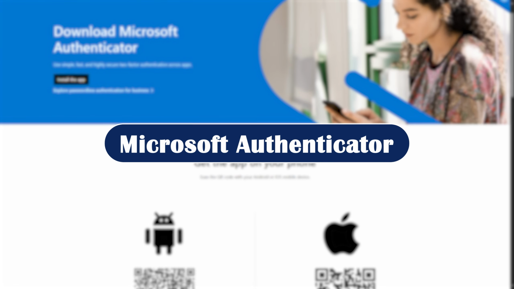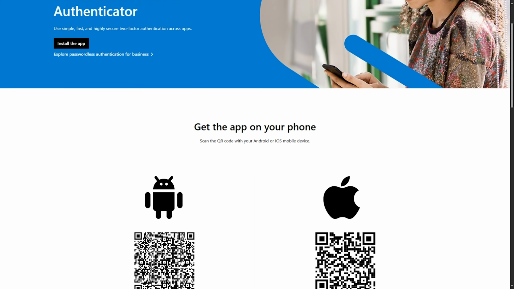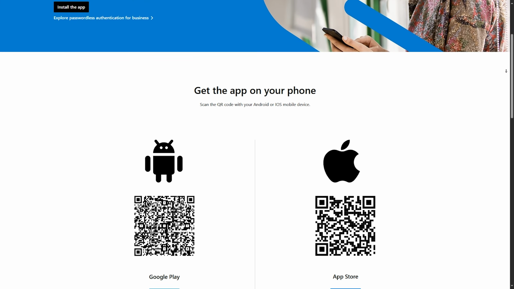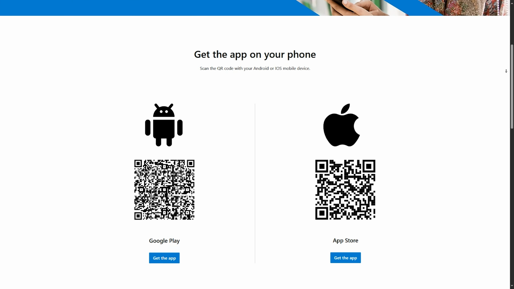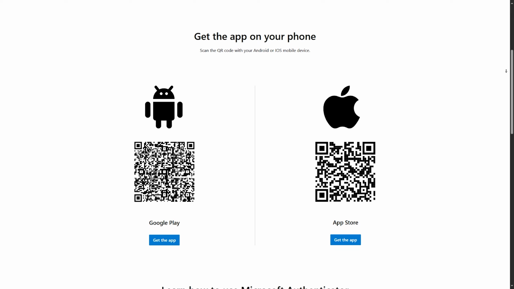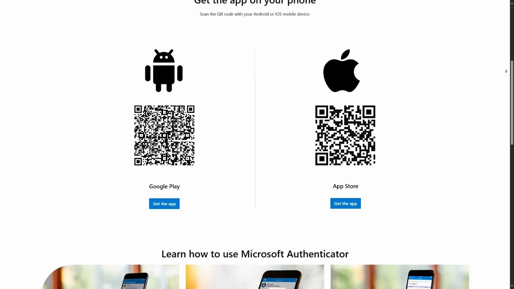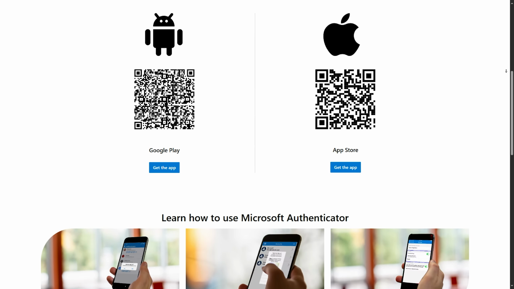Microsoft Authenticator. First up, Microsoft Authenticator. It's great if you are already in the Microsoft ecosystem. Outlook, OneDrive, Xbox, Teams, all integrate smoothly. You get cloud backup, password autofill, and push notifications for Microsoft accounts. Downsides, it's less flexible outside Microsoft services compared to Authy or Google Authenticator.